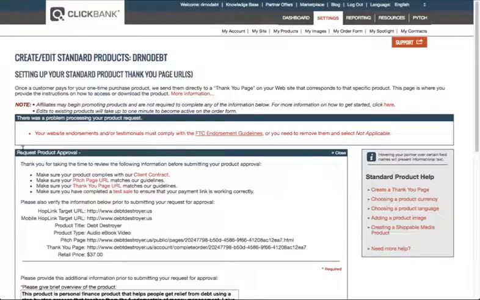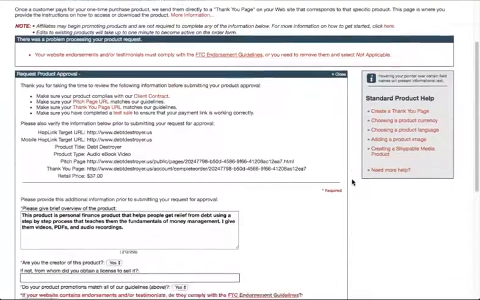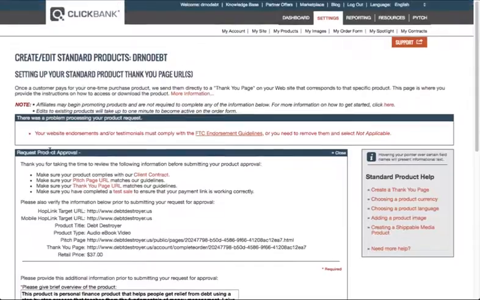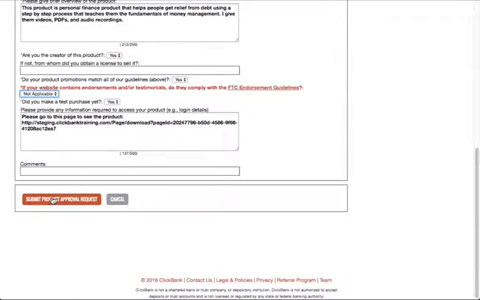Now, one thing I didn't do: your website endorsements must comply with the FTC endorsement guidelines. It's good that I sometimes forget and make little mistakes for you guys so that you can see what not to do. I guess I answered that they don't comply with FTC endorsement guidelines, but the truth is it's not applicable since I don't have any testimonials or endorsements. Okay, now that looks pretty square. That was the only problem. Let's go back down to the bottom.